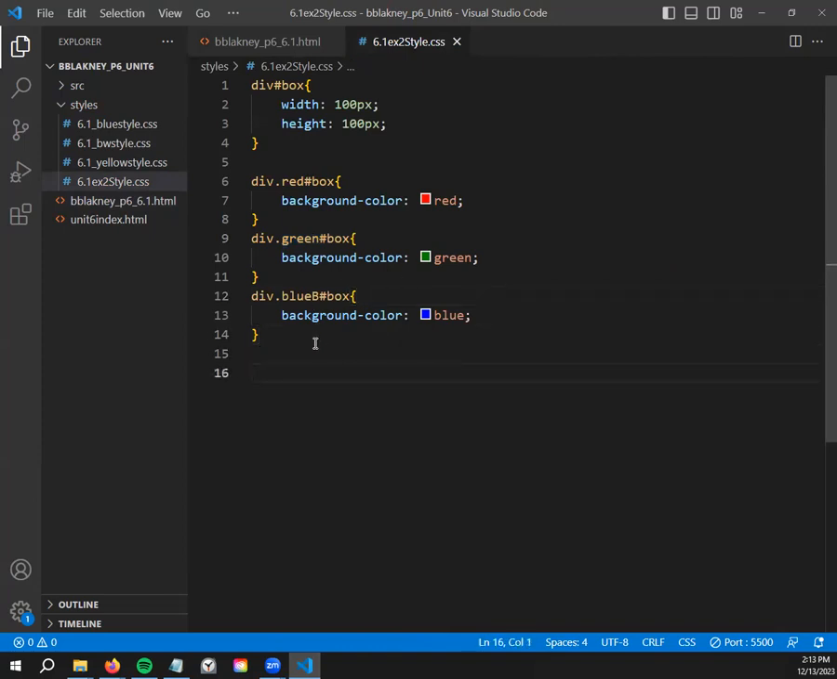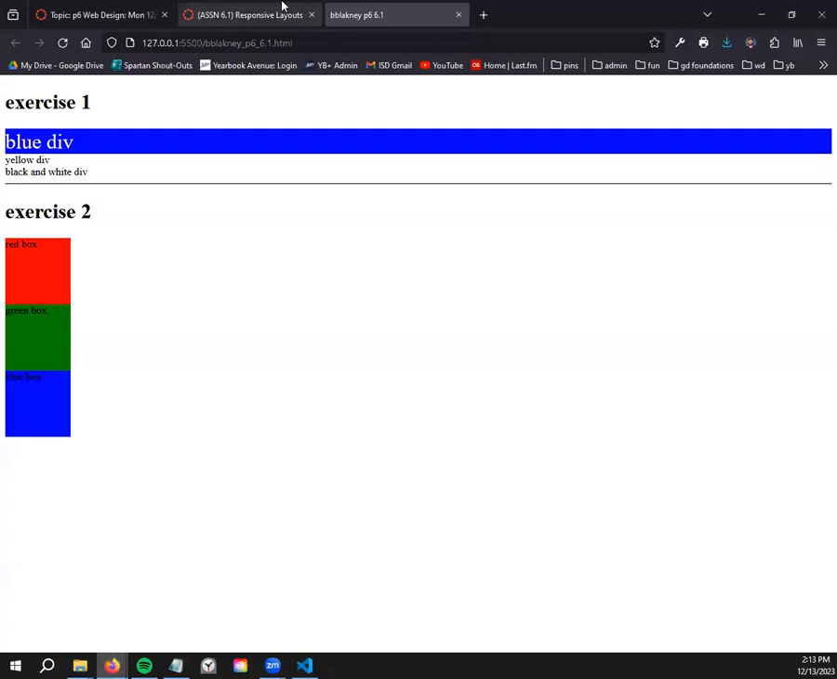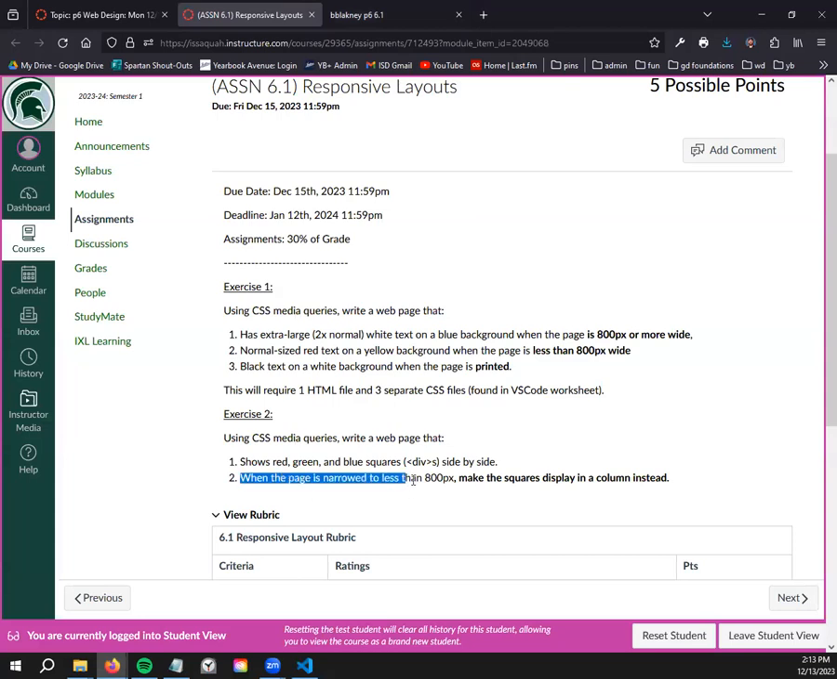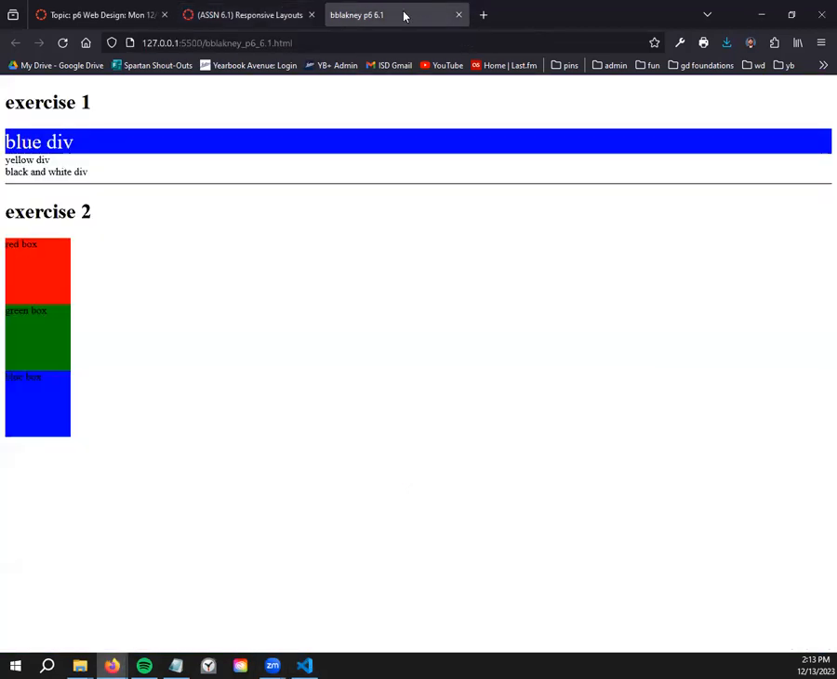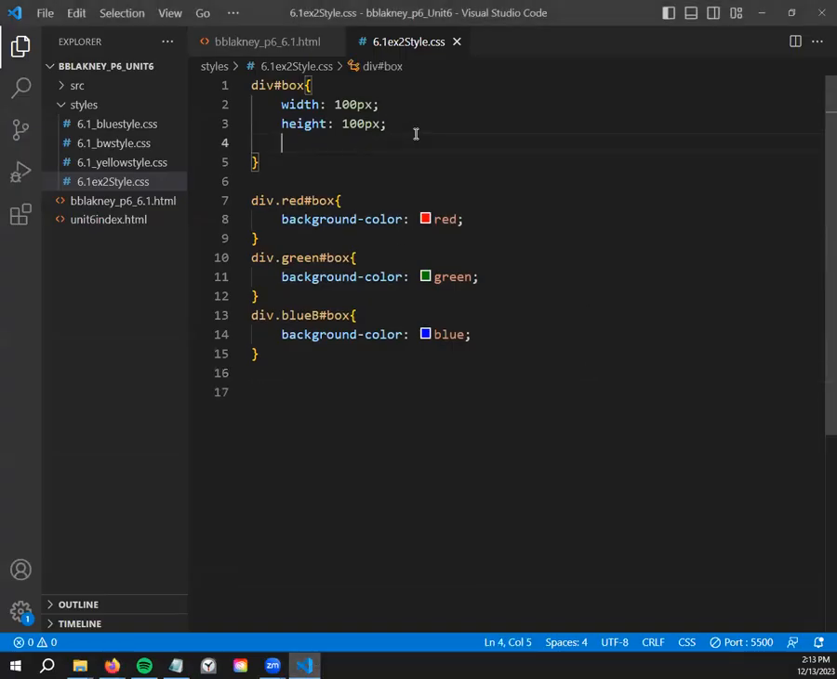Now we need to write our media query that we've set up our regular CSS to be applying here. So 4 minutes left. We can do this. Okay, so when the page is narrowed to less than 800 pixels, it sounds pretty similar to our yellow text over here. Make the squares display in a column instead of a row. Since divs are block level elements, they're already displaying in a column, so we need to change that default by going into our div hashtag box class rule and set that display to be inline-block.